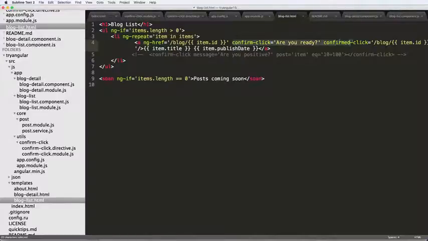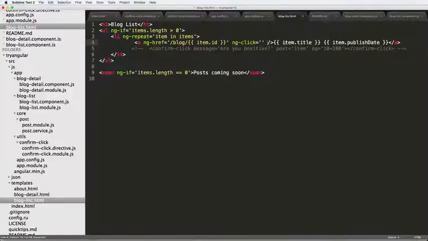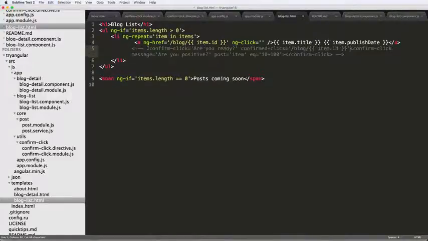So we have confirmClick and confirmedClick. This is the actual function of confirmClick. But let's go ahead and do ngClick now, and I'm going to set it equal to something in a second. I'm going to remove this other stuff for now. I'm going to leave it in a comment right below, and we will come back to having that.